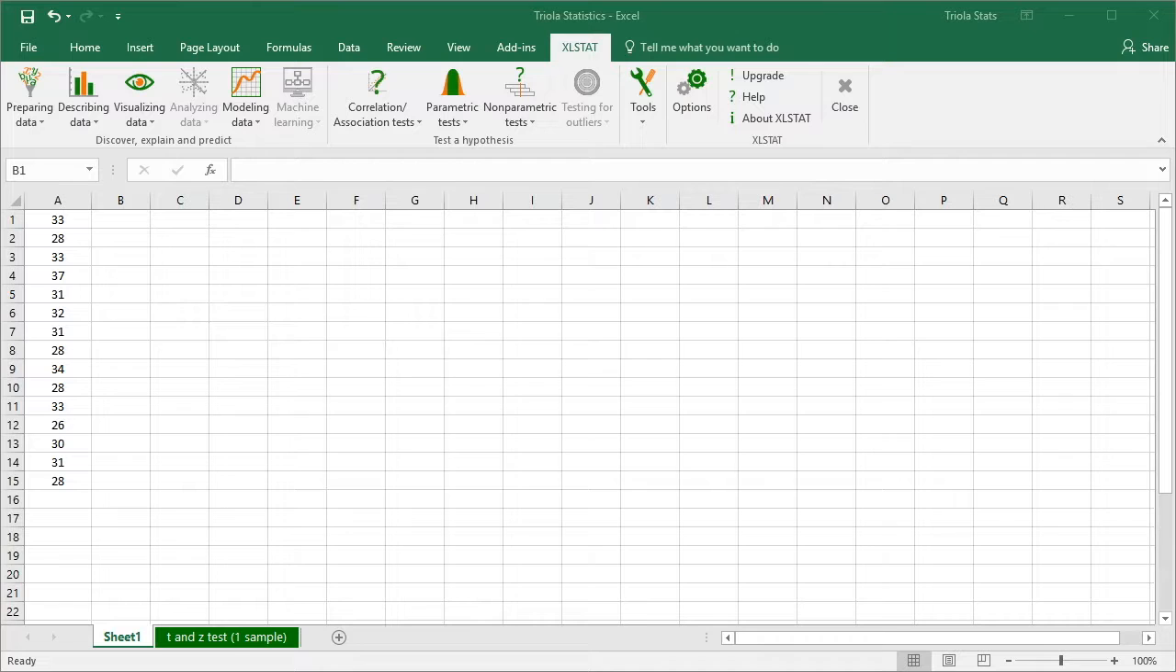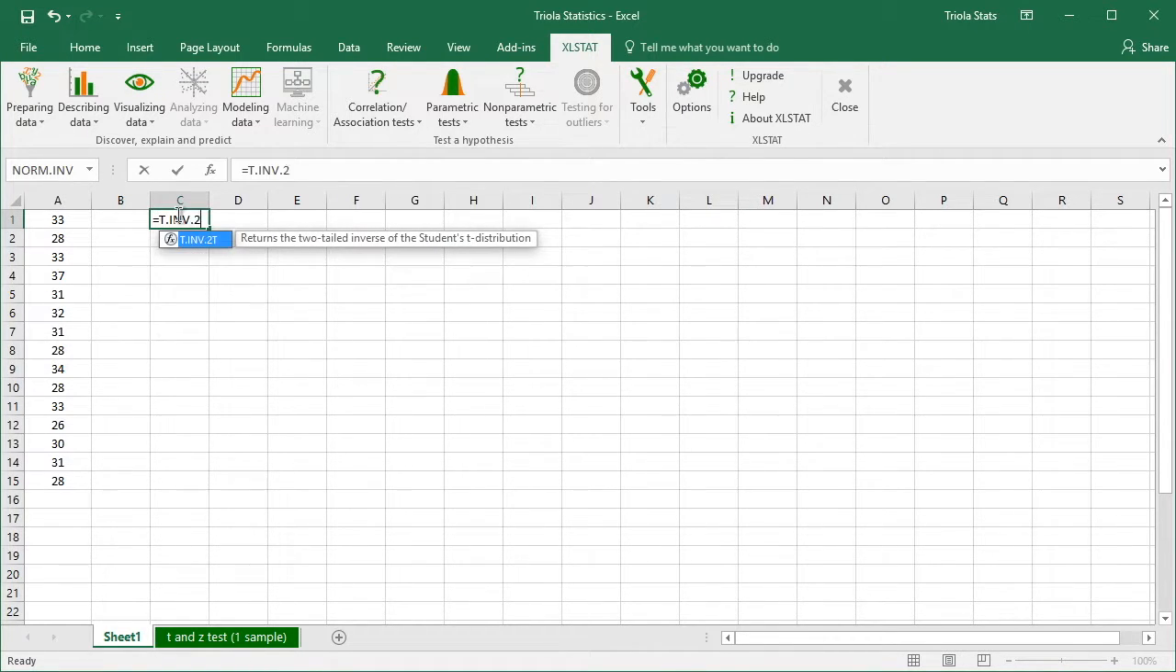As mentioned at the beginning of the video, Excel cannot construct the confidence interval using summary statistics alone. If only summary statistics are available, the Excel function t.inv.2t can be used. In an empty cell, enter equal t.inv.2t open parenthesis. First, enter the significance level. In this example, we are constructing a 95% confidence interval, so we input 0.05, comma.